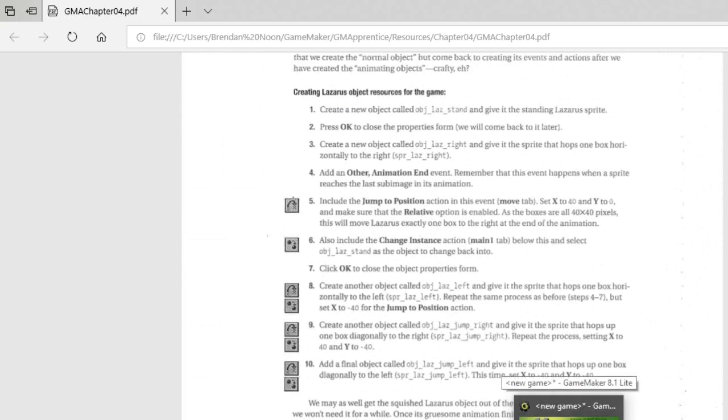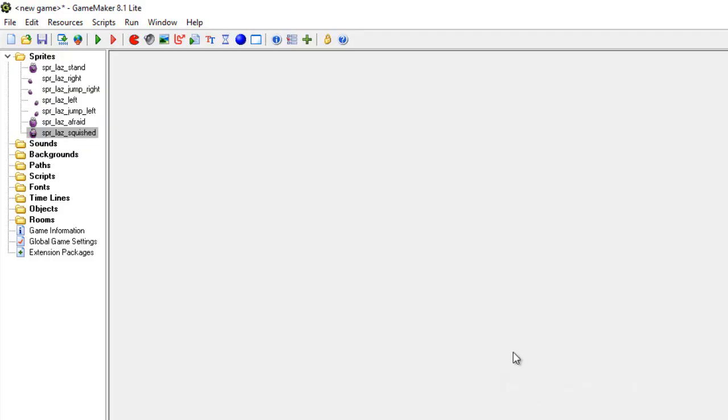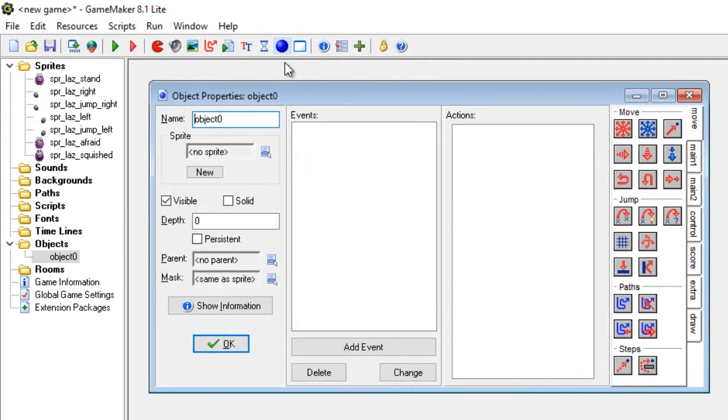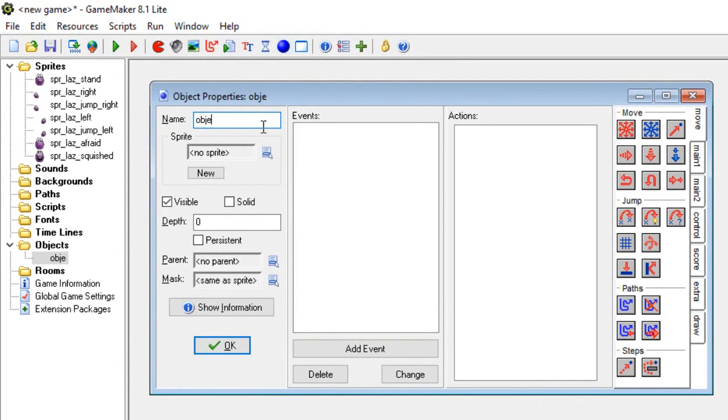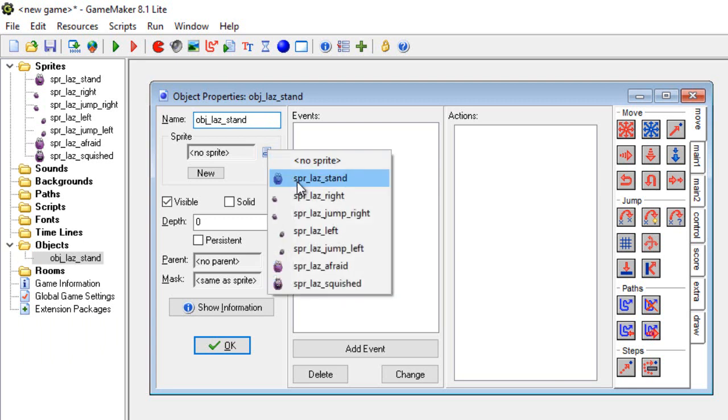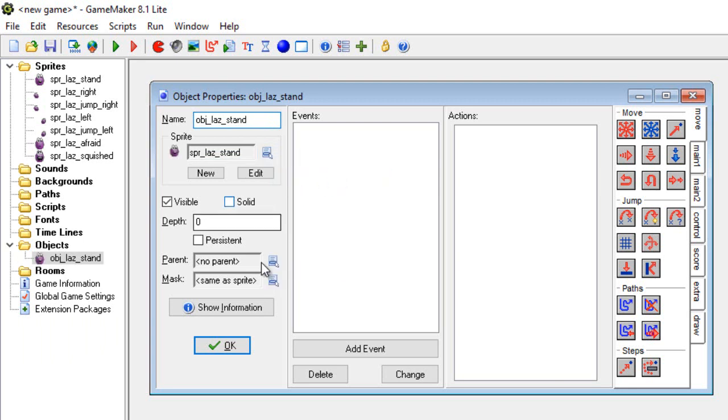So let's go back to Game Maker. We're going to create an object. We're going to call it obj_laz_stand. And we're going to select our sprite Laz stand. We're just going to hit OK for this one to start with.